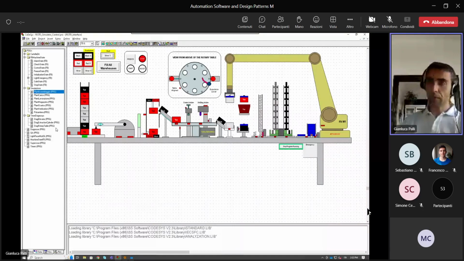It's a simple simulation, but it is interesting since it is something that you can eventually also use in a user interface to show what the machine is doing. But in general, this is also used to simulate in this project. This is based on Codesys.